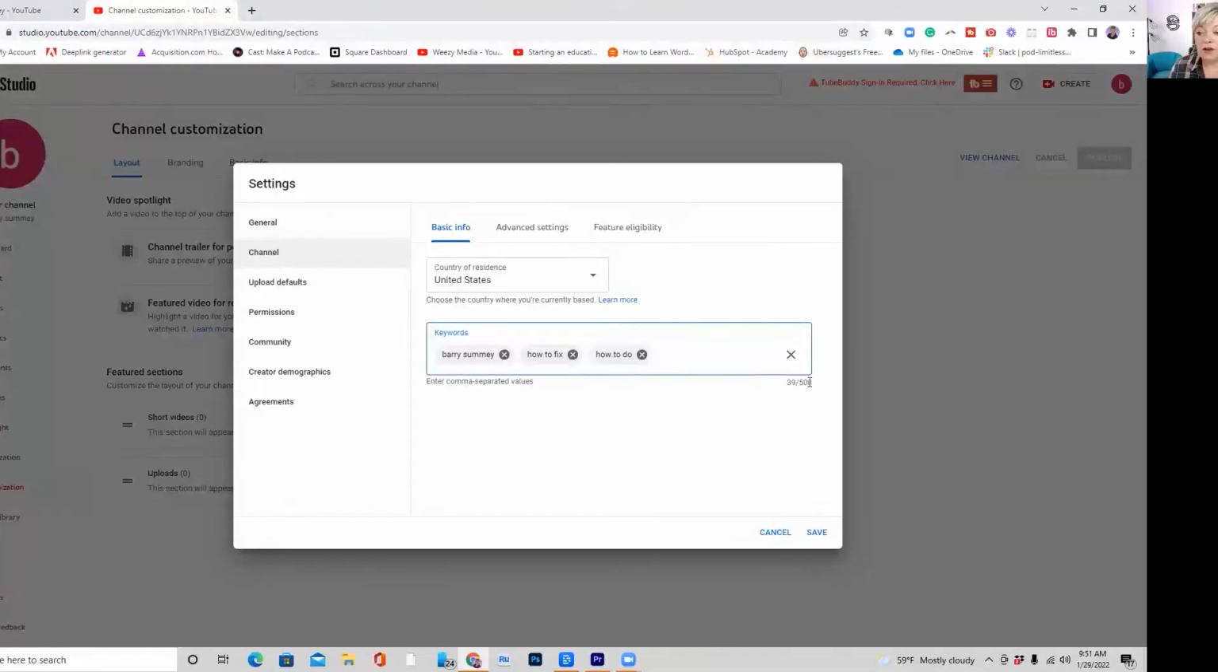You can use up to 500 characters. If you want to see how many characters you have used, down here right below the box, this is how many characters you have used, the 39, and you can use up to 500. So that is all we want for now.